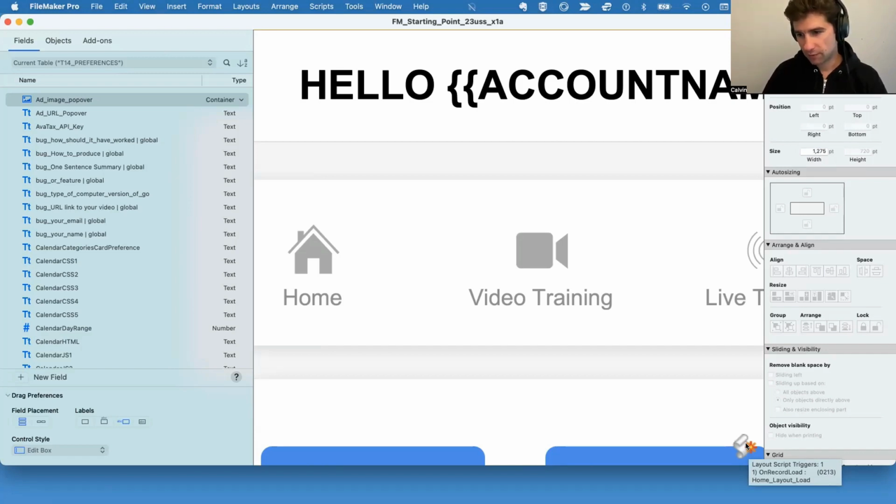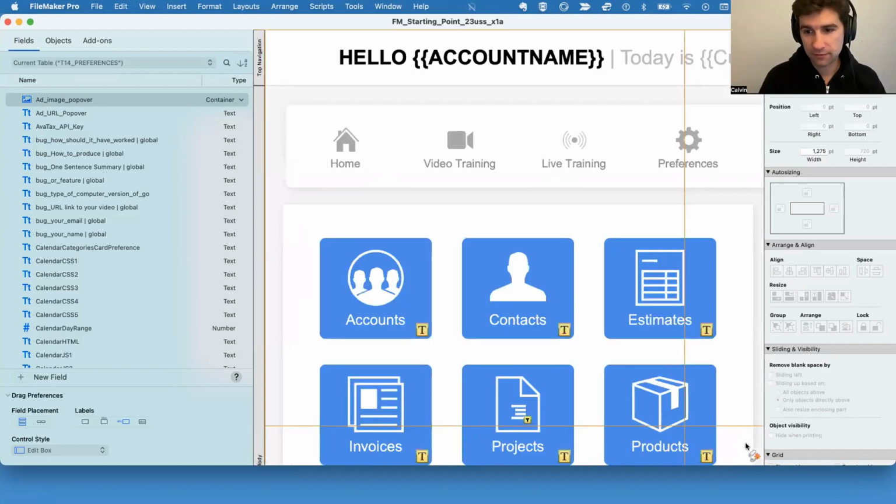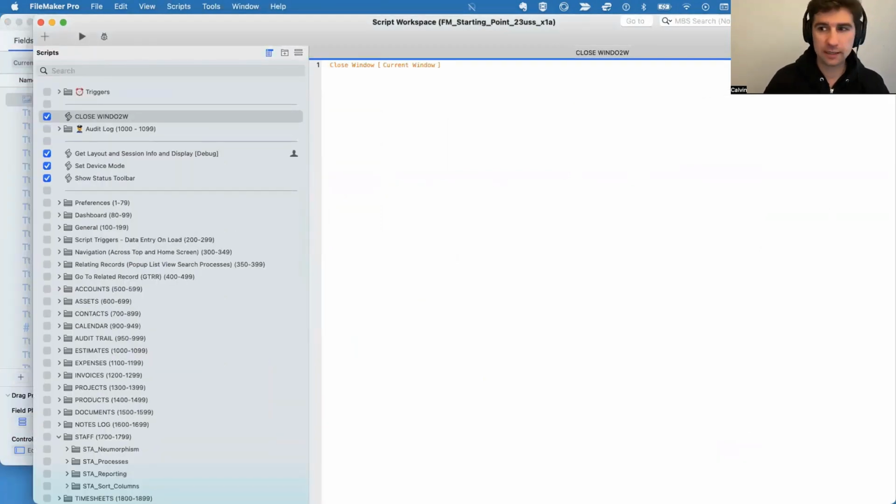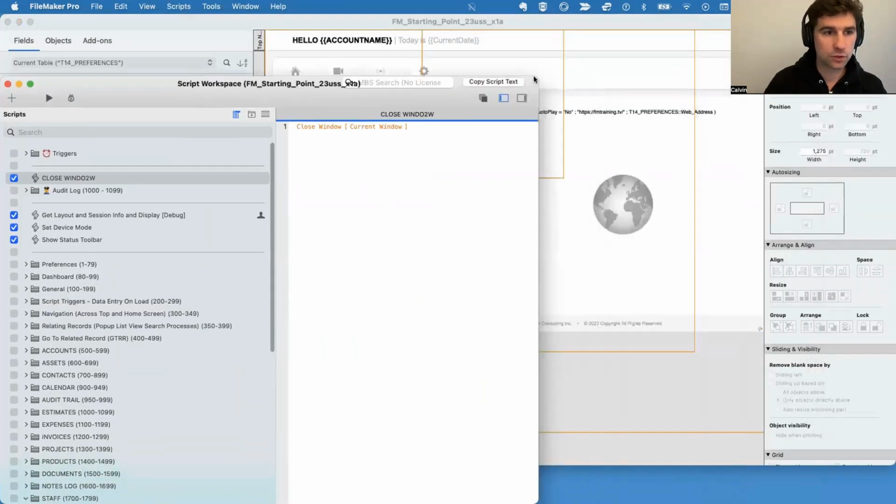And actually, if you hover over it, you can see what script trigger it is. How many script triggers? There's one. The first one's an on-record load trigger, and it's running script 0213 home layout load. So this is a well-defined script trigger. Let's go and check that out in the script workspace.